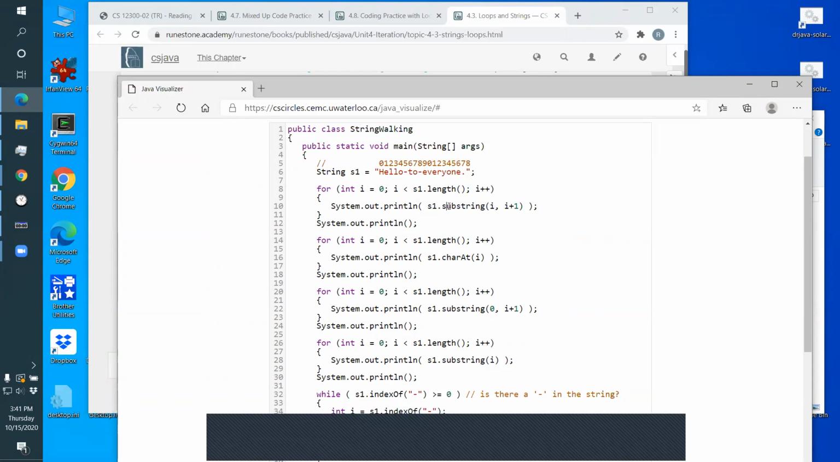So substring from i to i plus 1 is one character. Because remember, substring starts at this index and goes up to, but not including, this index. So if I go from i up to and not including i plus 1, I'm just printing out one character. Okay. Now let me comment out this other code. We're not going to use it for a minute.